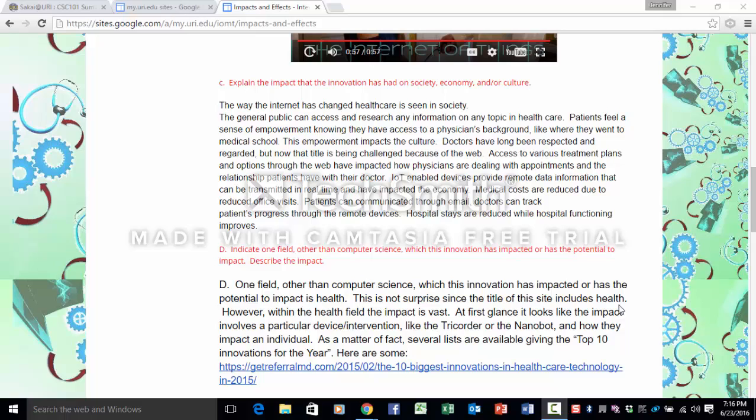The other thing we want to look at is how it's impacted the economy because of the reduced medical costs, and also the efficiency we're seeing in hospitals because of scanning inventory items that are able to be reordered immediately.